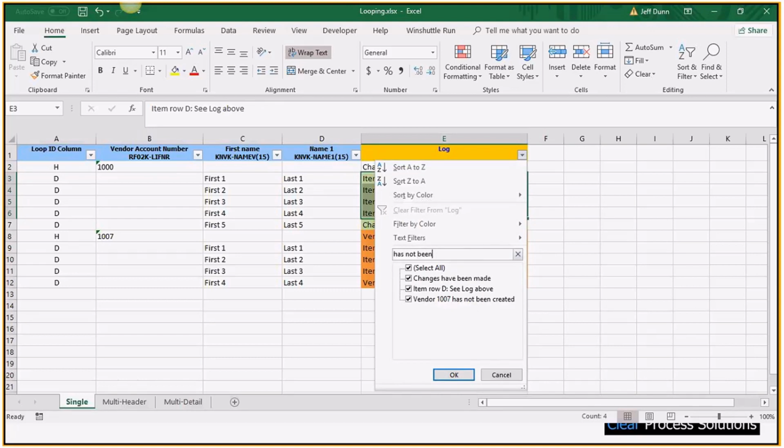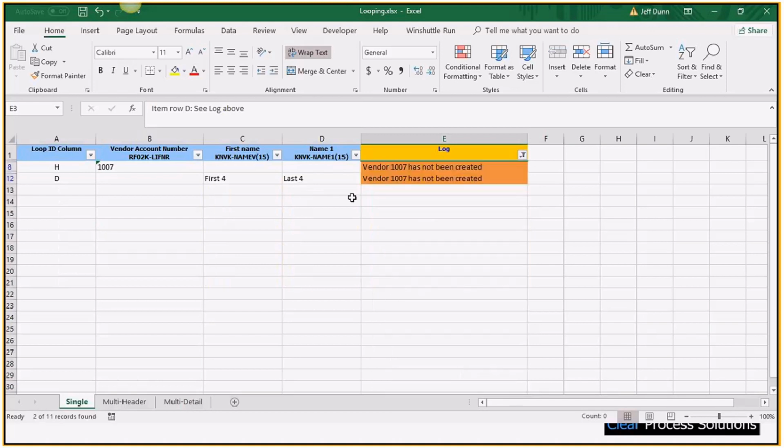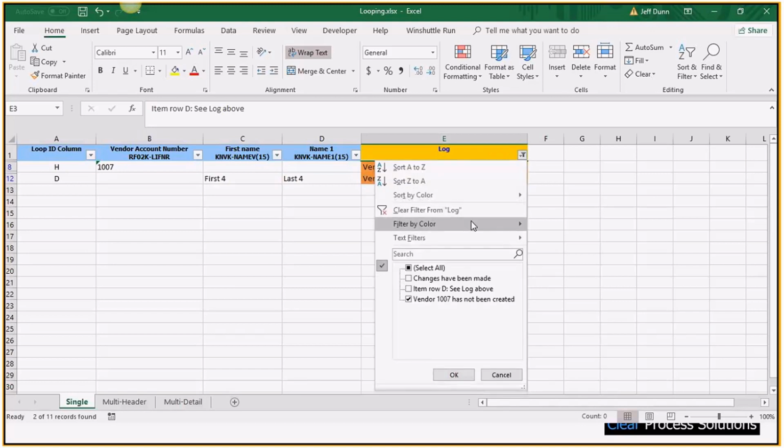If you were to filter on this specific message that the vendor has not been created, if you have multiple vendors, you could just type part of the string and it would automatically check those. If you check that, you see that the item row D went away, so you don't get to see the detail in between unless you just filtered by color, and then you're seeing all the error messages if there were multiple.